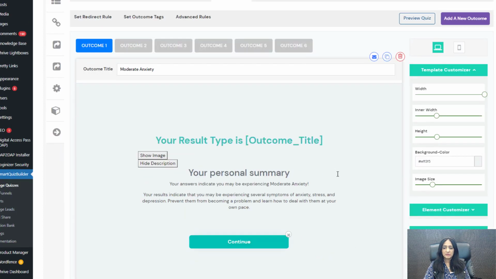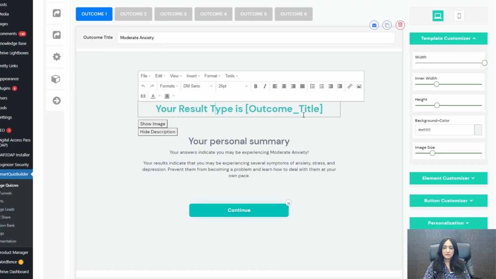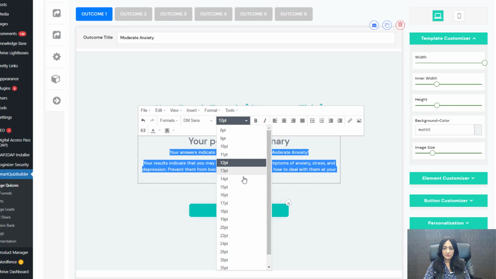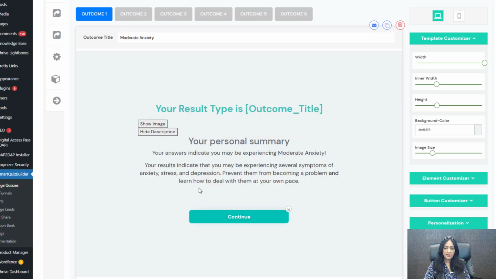I have 6 different outcomes here. And again, everything is fully customizable. You can change the font. You can change the colors. You can increase the font size if you want, like this.